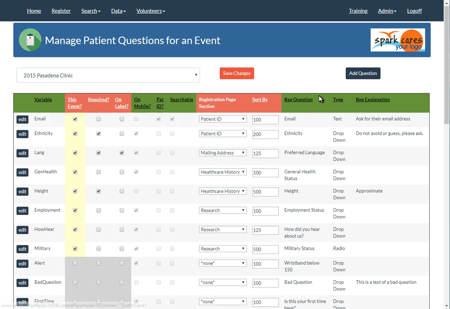The next one here is the registration question column. How is the question going to appear on the page? For example, the first one just says email. The third one says preferred language. And then the type of question: is it just a text entry? Is it a drop-down list? Is it a radio button list? You see here we've got a radio button list for the military status. That is similar to a drop-down, of course, except that all the options show on the page.